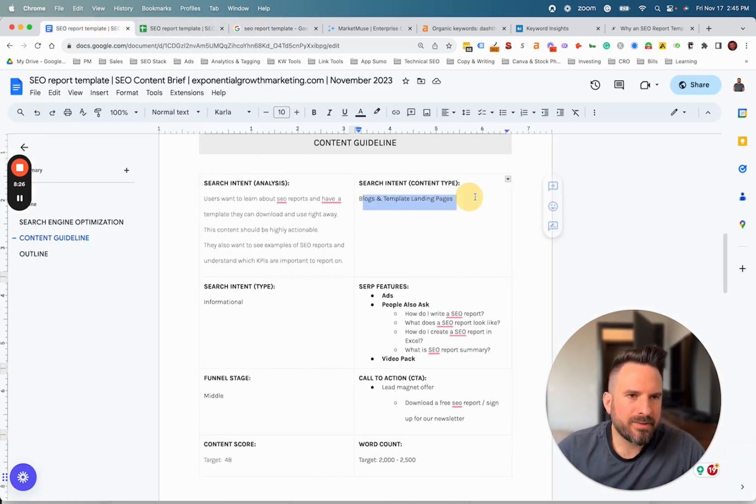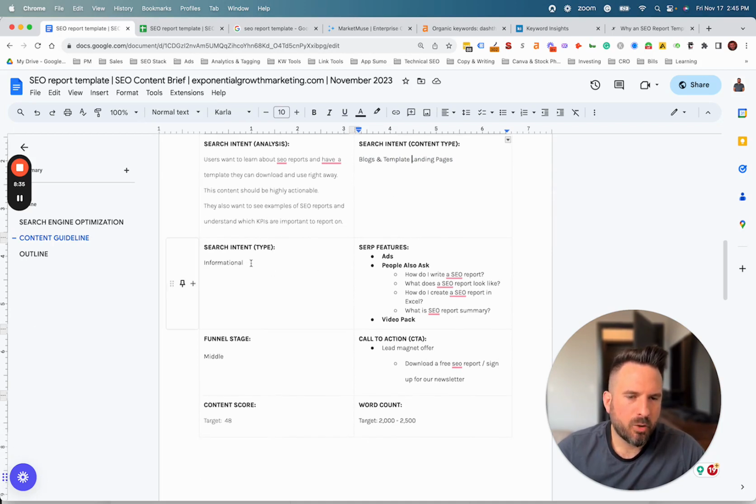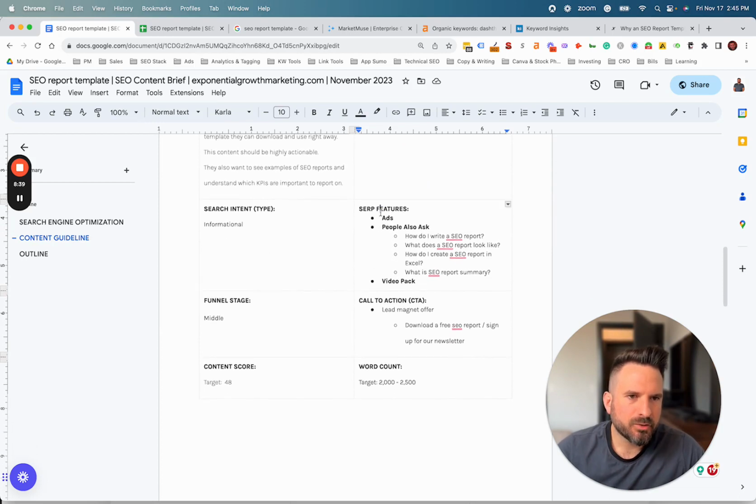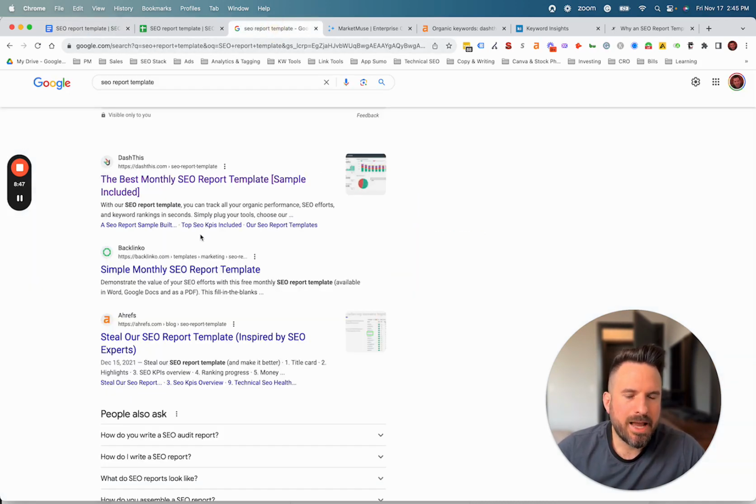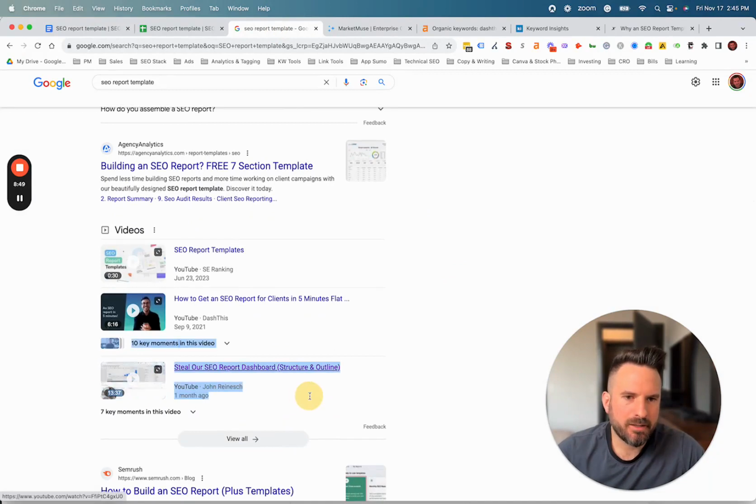We're also going to outline the types of content. In this case, it's all blogs or template landing pages. So we like to note to make sure we're kind of in line with that. And then overall, is it more informational or commercial intent? The SERP features we started adding more now because sometimes we will actually target these. In this case, there's ads, there's people also ask, and there's a video pack. We went ahead and targeted the video pack here.